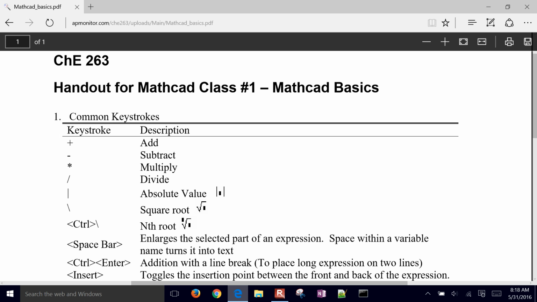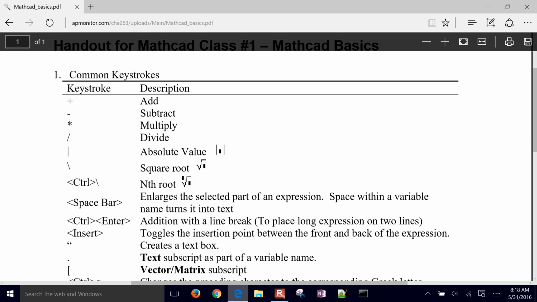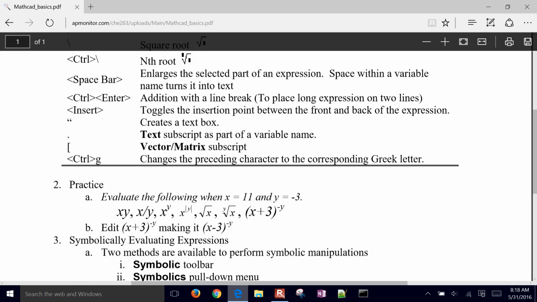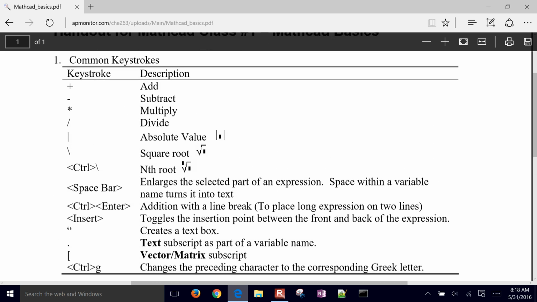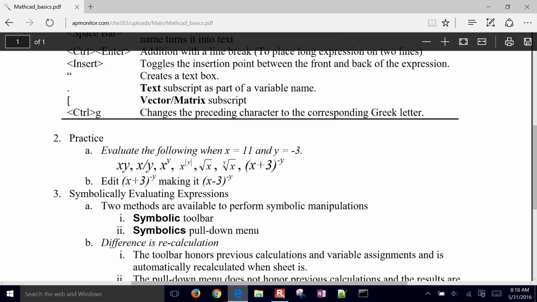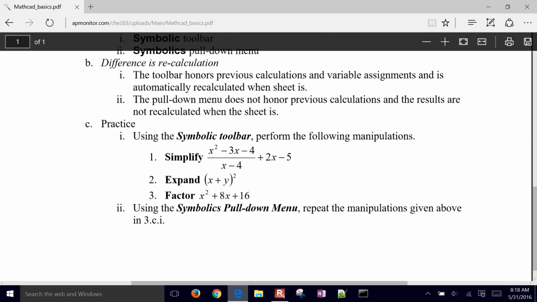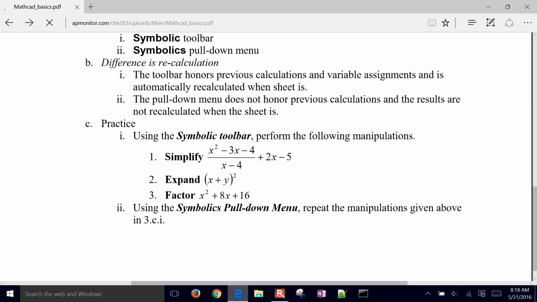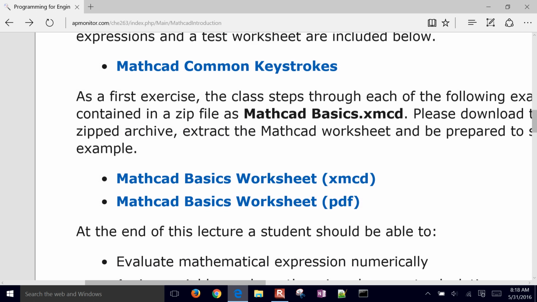Shortcut keys are going to be very important to be able to navigate MathCAD effectively. Okay, so here are some of the keystrokes. Okay, so just a couple practices there. You can simplify, expand, and factor, for example. Okay, so I'm going to go down.